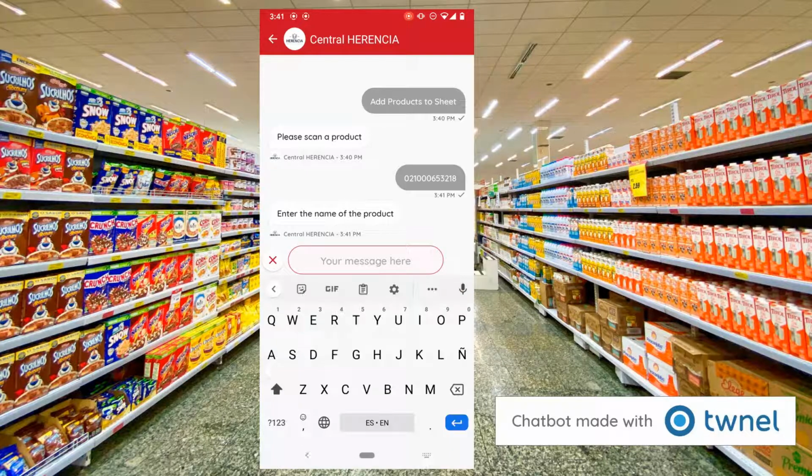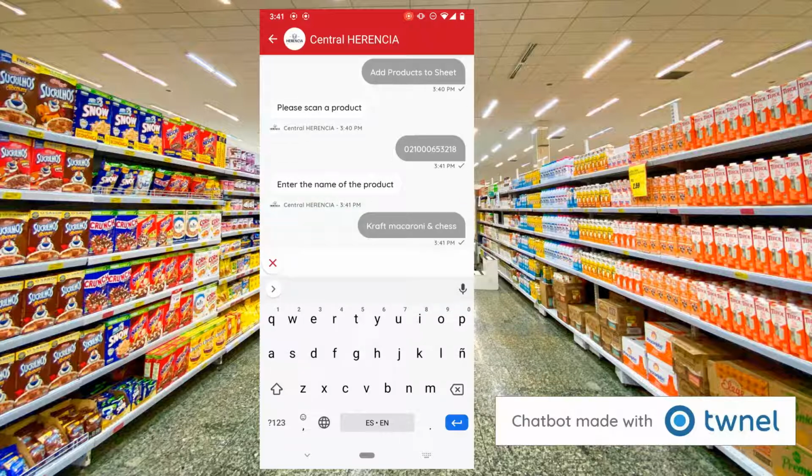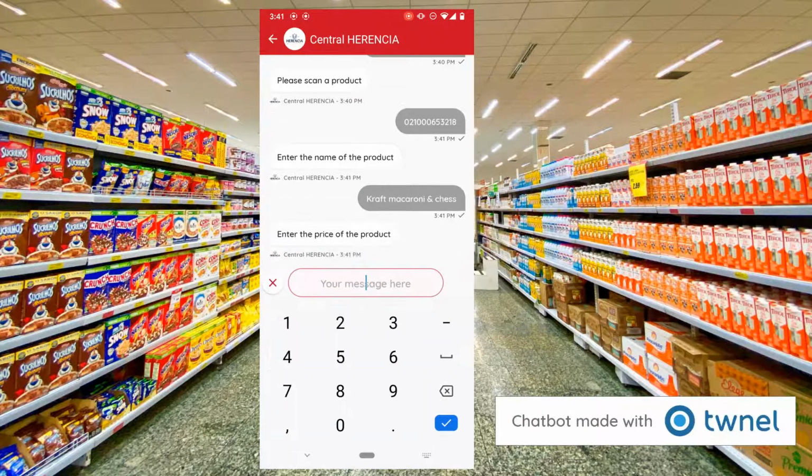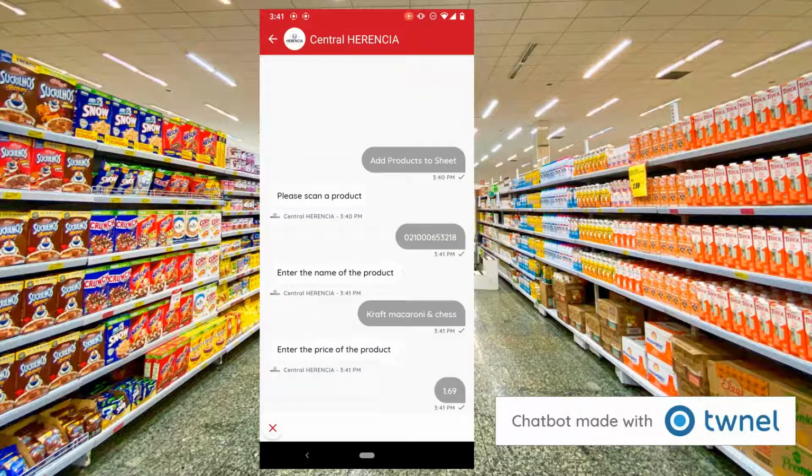So you see it's very fast to do, and then it asks the name of the product, and it's Kraft's macaroni and cheese. And once I enter that, it will ask me for the price. For this thing, probably it's around $169, so that will be okay.